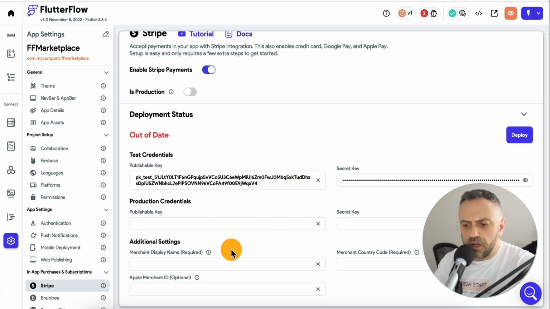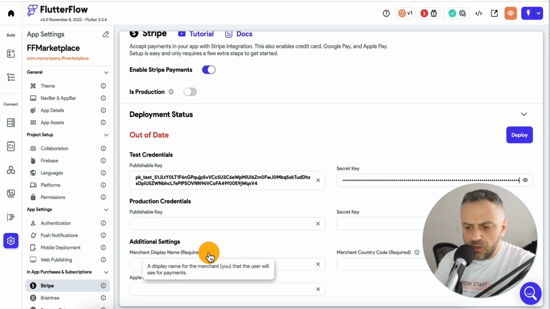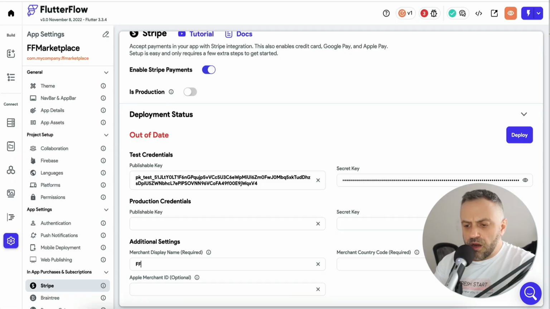Now you still need to fill out a couple of things. You need a merchant display name, okay? And so if you click on this, it will tell you what that is. That is a display name for the merchant that the user will see for payments. And so when the user buys something, they're going to see a little text on their credit card statement as part of the description for that specific payment. So I'm just going to put FlutterFlow Marketplace so that the user sees what exactly they're paying for.